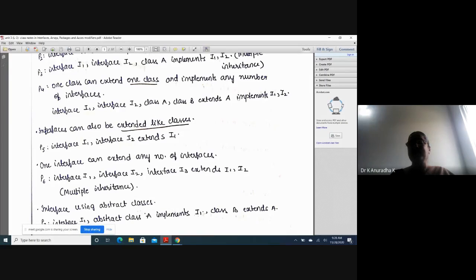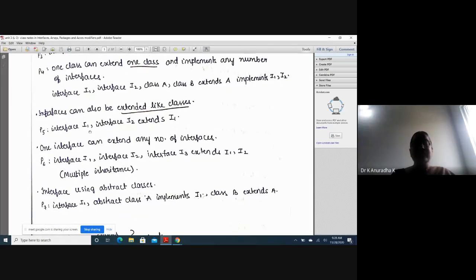Next, followed by that I am writing implements I1, I2. The meaning of this is that class B is extending class A and implementing two interfaces, I1 and I2. For this also we can write one program. Next, the fifth program: interfaces can also be extended like classes.